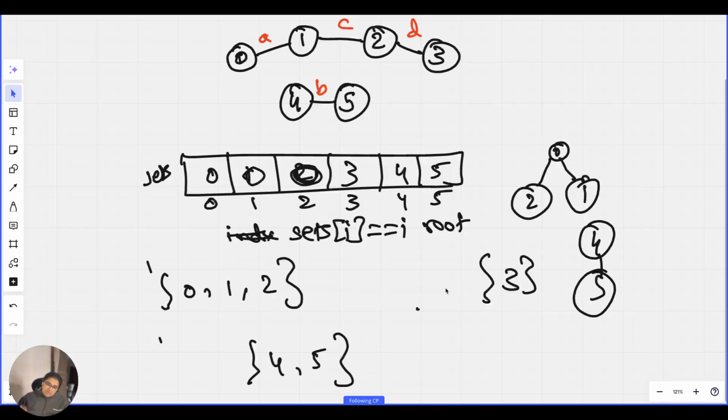Now let's look at the last edge, which is edge D. The edge D has two vertices, 2 and 3. 2 is in this set and 3 is in this set. So similarly, we have to merge these two sets following the earlier logic. So this becomes like this. Similarly, in the sets array, to represent this, we will change this to 0.